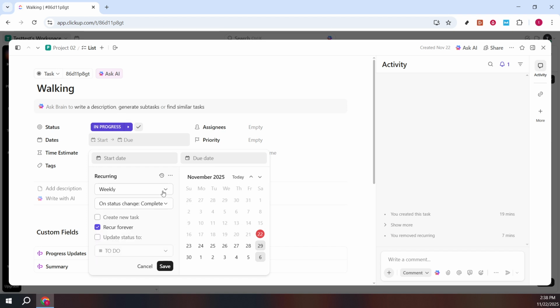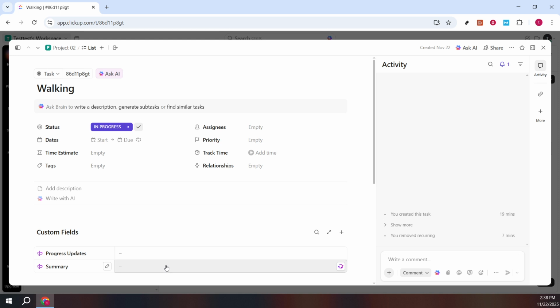When everything looks right, click Save. You'll see a small recurring indicator on the task's due date, confirming the schedule is active. Your current assignee, subtasks, and custom fields carry forward according to the settings you chose, so make sure those details are set before saving. After saving, glance at the due date and time to confirm they align with your time zone and team expectations. If something looks off, reopen dates and tweak the recurrence rather than deleting the task.